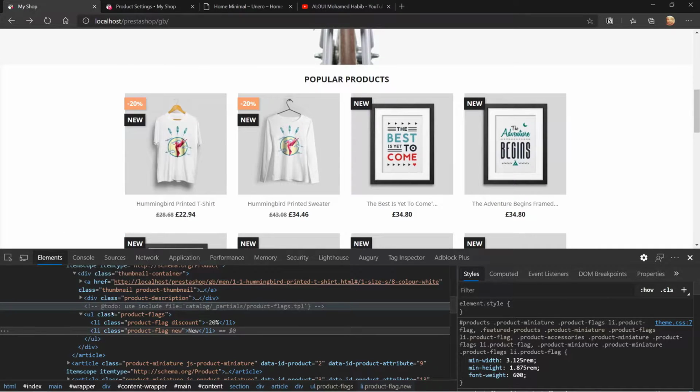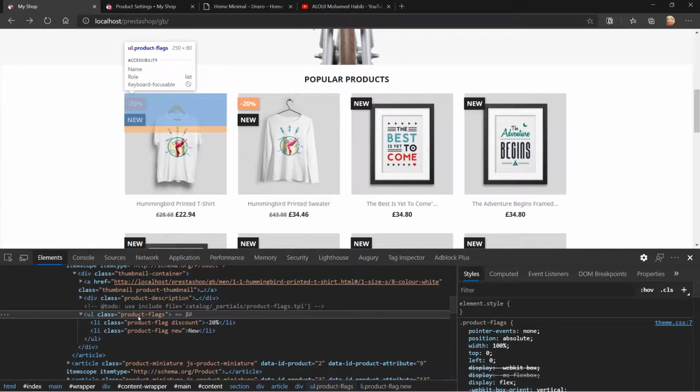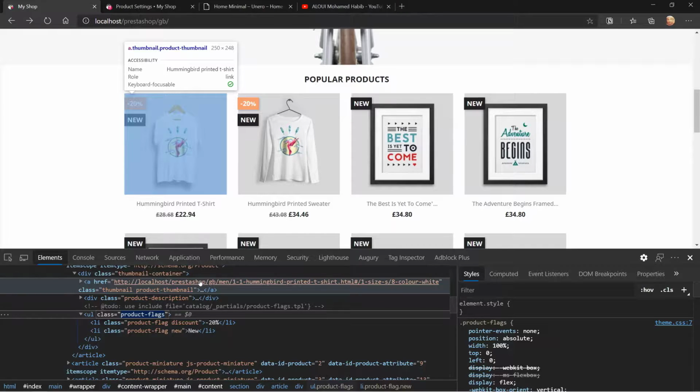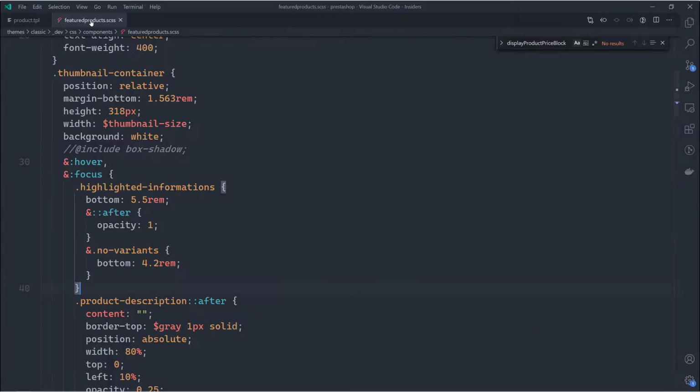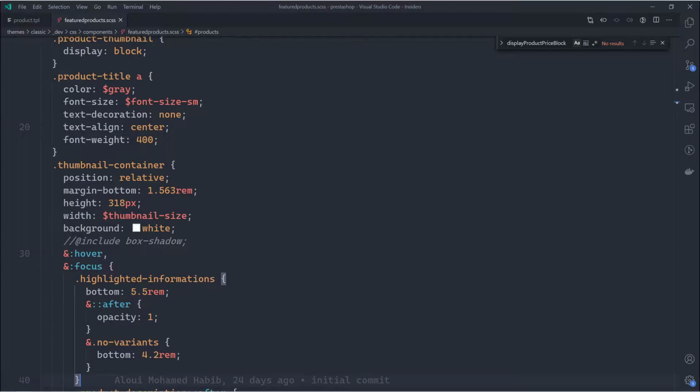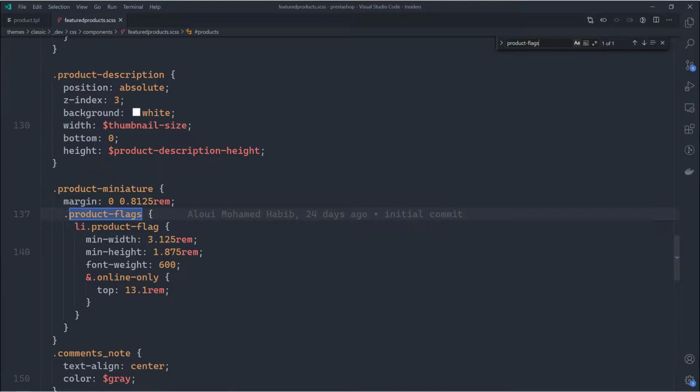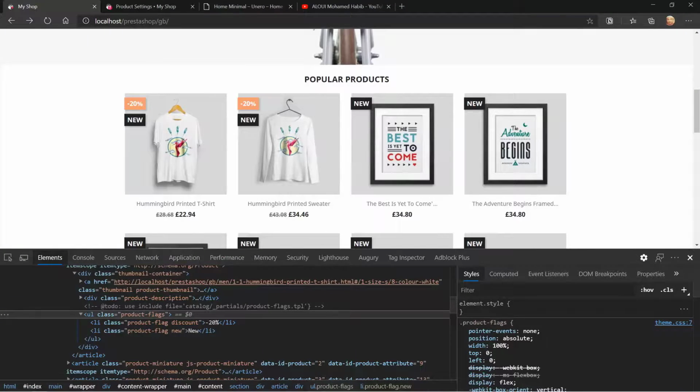So again, product flag. This is the big wrapper that is wrapping all the information here. We need to go to our IDE and find where this came from. So this is featured product, Control F, and we have our element, a flag, which is not the one that we are looking for.